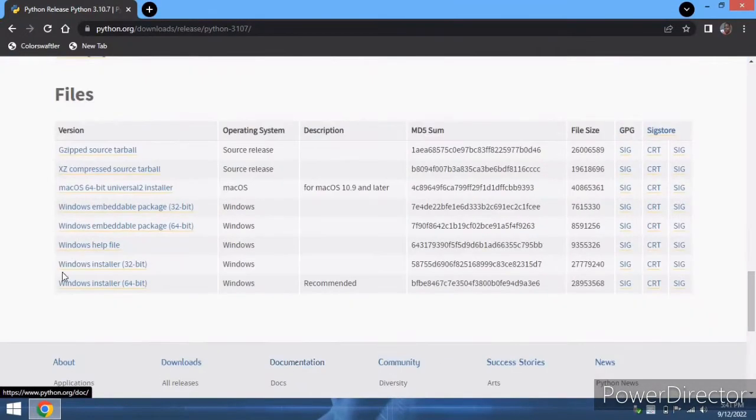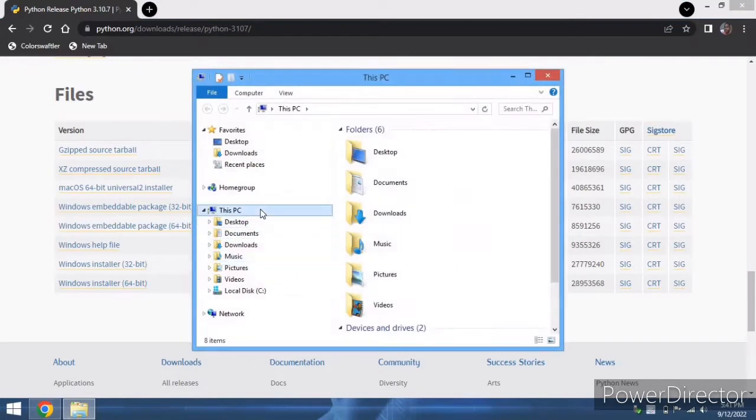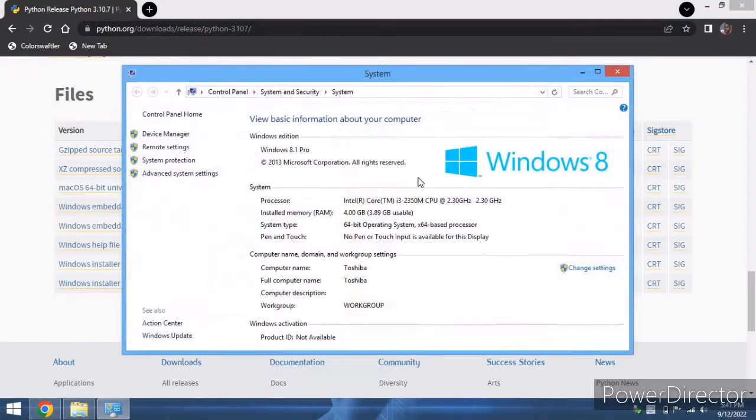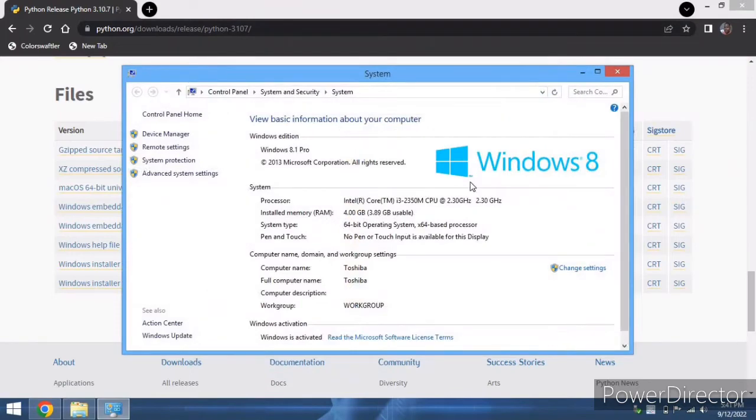Then we scroll down. We have two Windows installers, 32-bit and 64-bit. So check whether your system is 32-bit or 64-bit by clicking on My PC and checking properties. My system is already 64-bit. If you want to check, press Windows E. This is your PC, right click it, go to properties. As you can see, 64-bit.